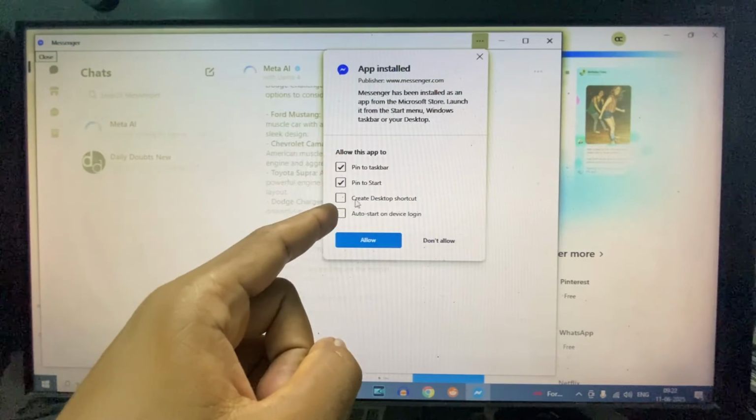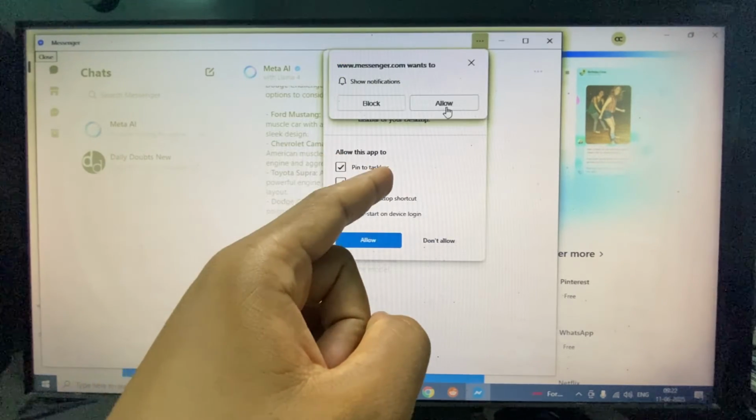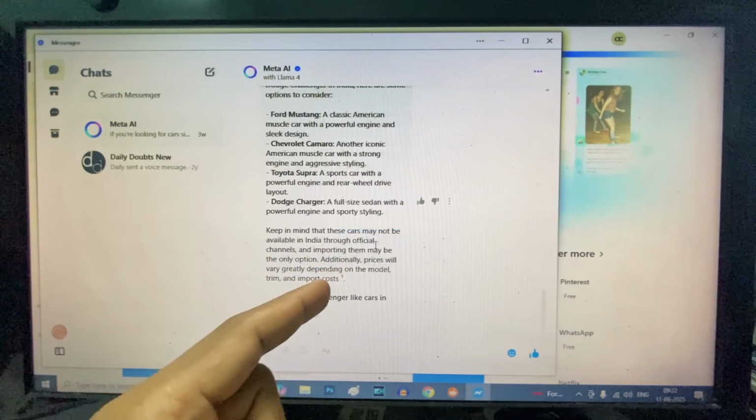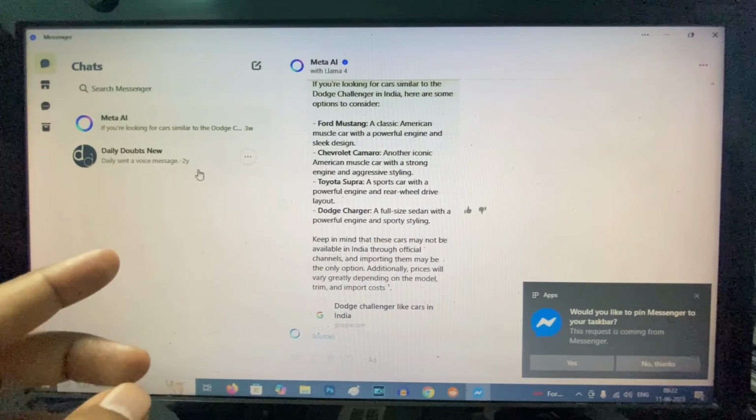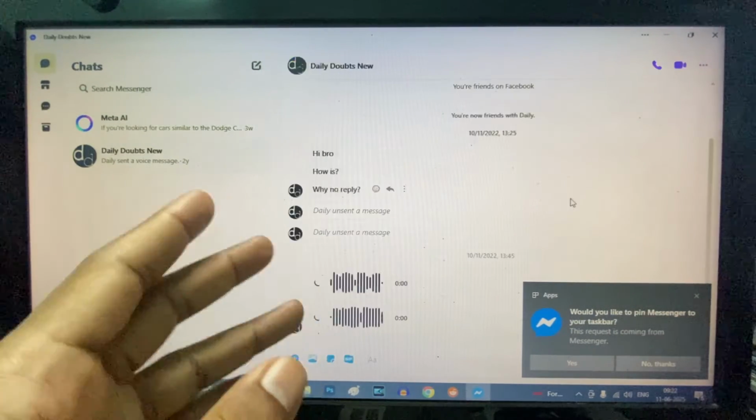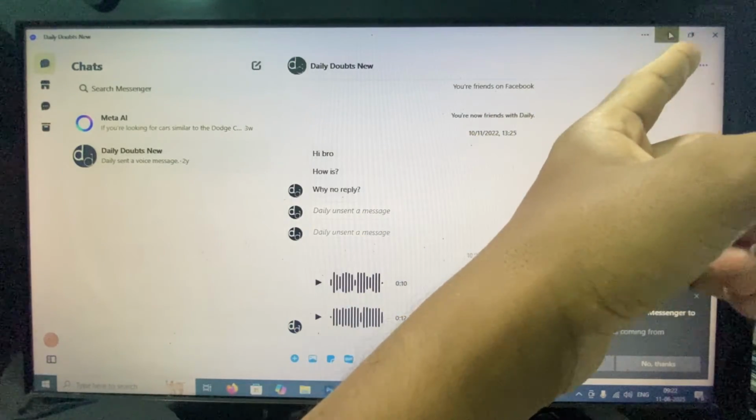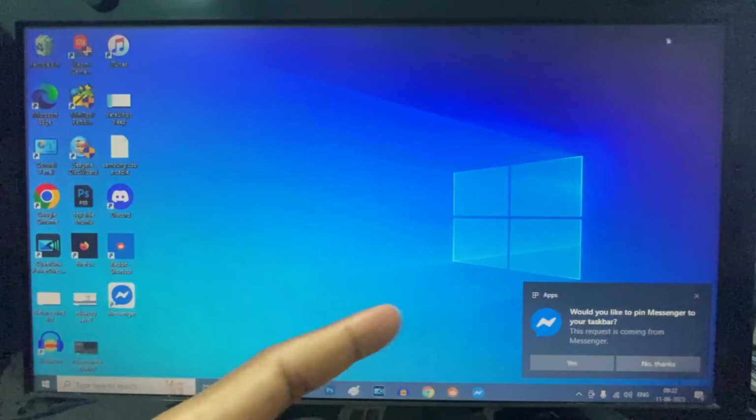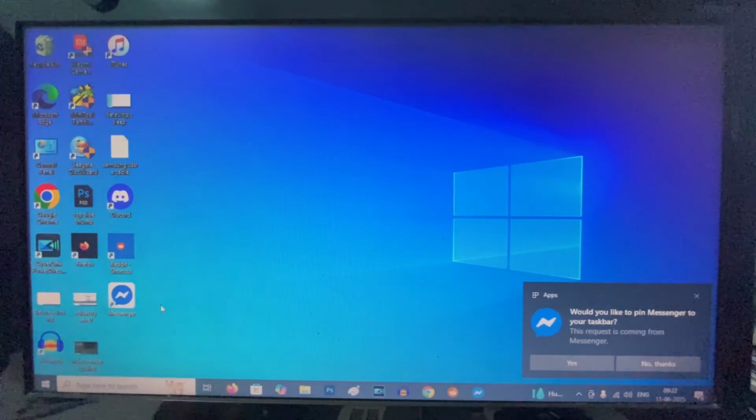And here you can see create desktop shortcut. Just click that and hello. So that's it. Your Messenger app was installed. And let's see, I just minimize this. Yeah, here you can see the Messenger. So this is how we need to do.